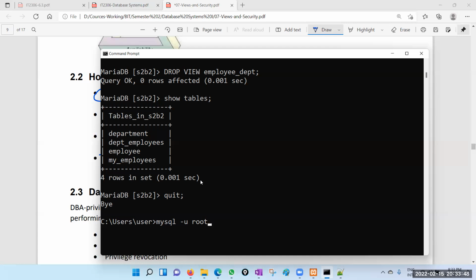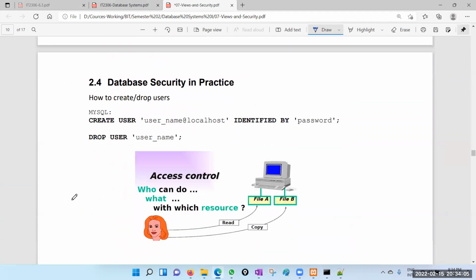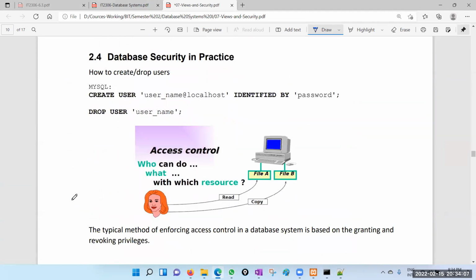Right. Now in databases, obviously, we are going to create user accounts, and we'll be giving access to those user accounts only to do whatever querying, update, insert, etc. So then what about authorization? Okay, so let's first see how to create a user account.